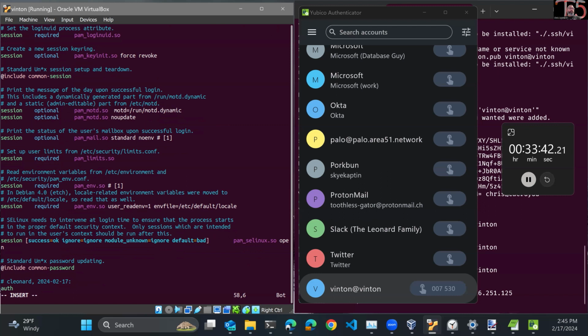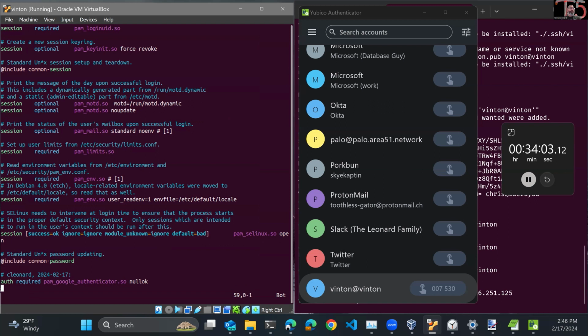And the line says auth. So this is an authentication mechanism, and it says it's required, and it's called pam_google_authenticator.so. And then it's nullok. So pam_google_authenticator.so is a shared object, which is similar to a DLL in Windows. I mentioned that last week. A lot of this I mentioned last week. Nullok means that if you don't have this configured yet, you can still log in.